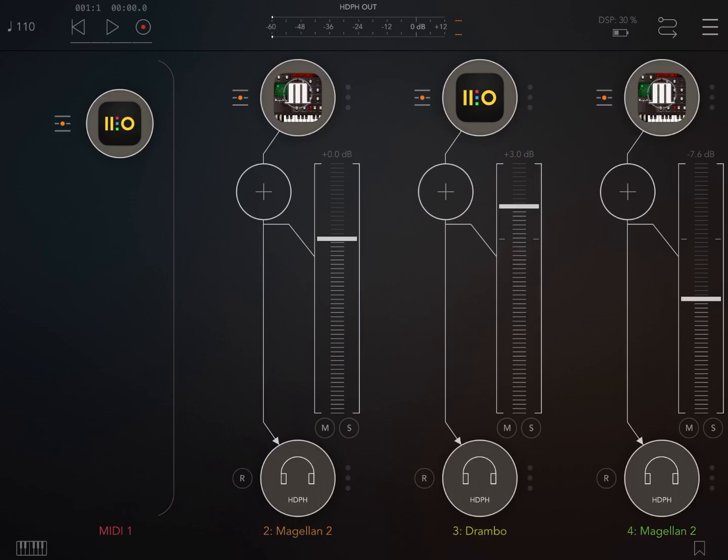So in this tutorial what I'm going to do is show you how you can use Drambo as a MIDI sequencer inside AUM, and I'm going to utilize a number of instances of Magellan 2 as a synth. I'm also going to use Drambo as a synthesizer, but mainly for kick and snare drums. I'm also going to use this video to promote Magellan 2 as a product.